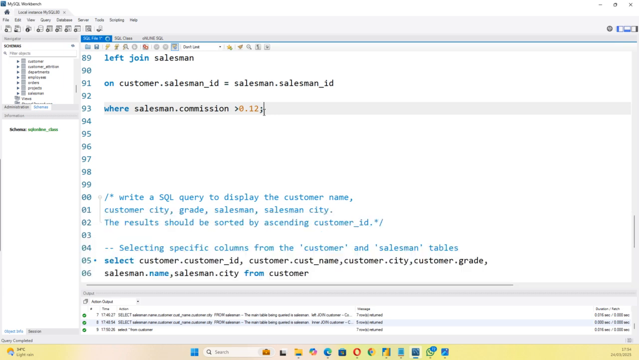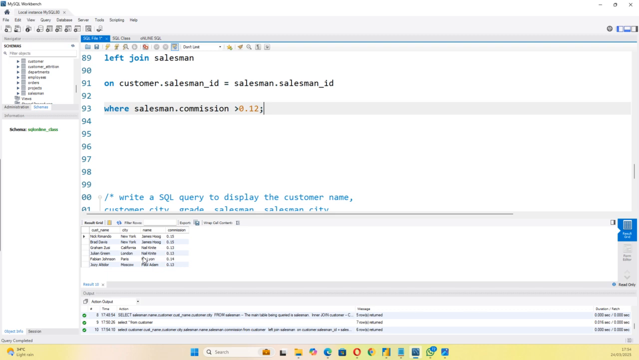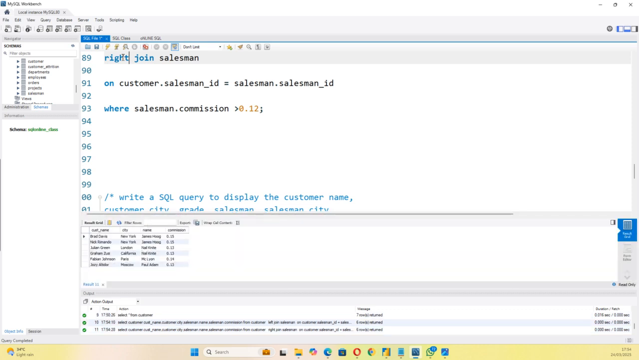So if you execute now, to show you, these are those that have commission greater than 0.12. If you use right join, it will still give you the same thing. Why is it giving you the same thing? Because our table is small. By the time you work with a big table, it may give you different things.